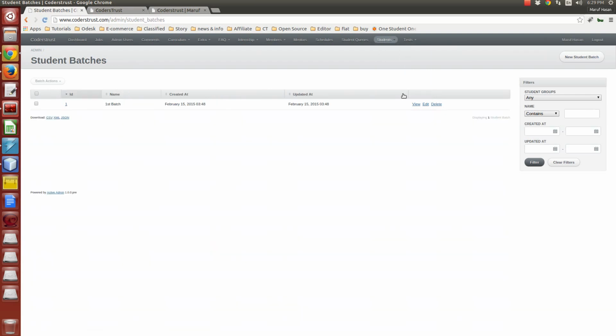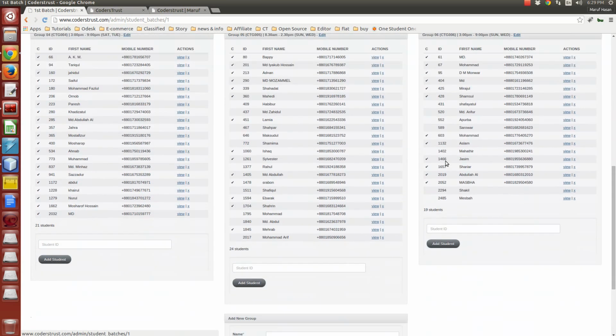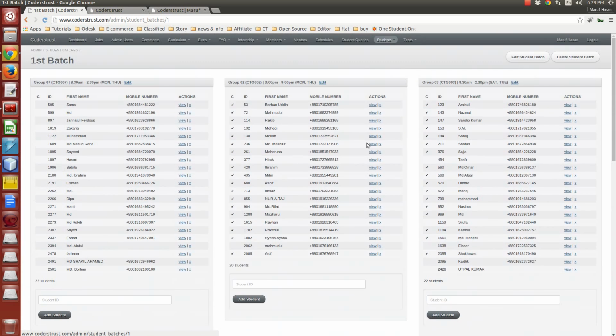And this is the student batch. For the first batch of students, we can see here there are different student groups, and we can add students to any group, and we can move students from one group to another group. And this also shows the class schedule and all the students list.